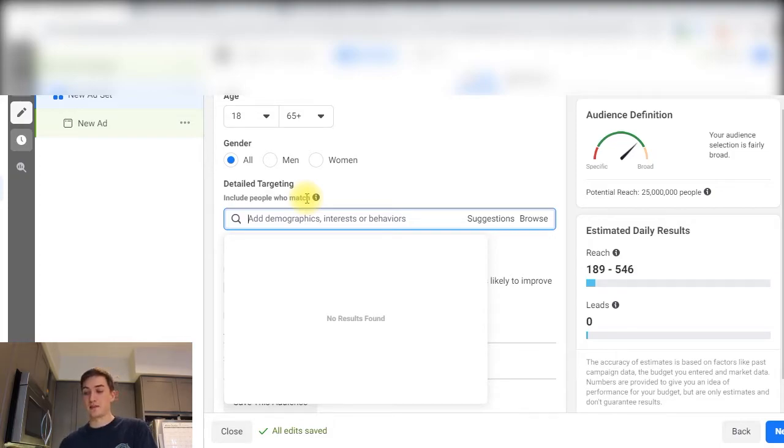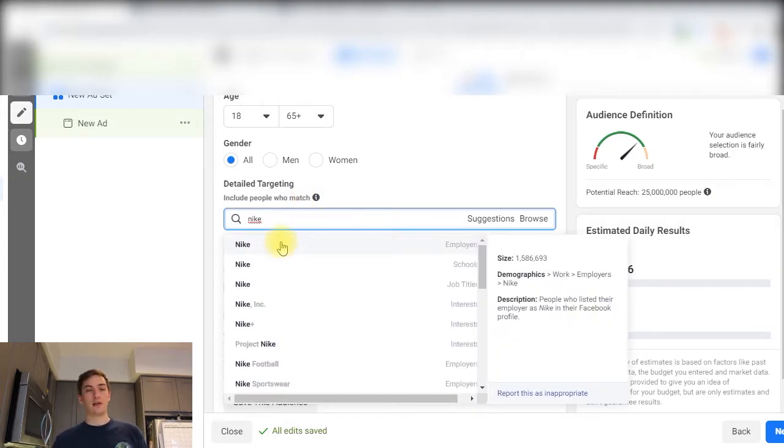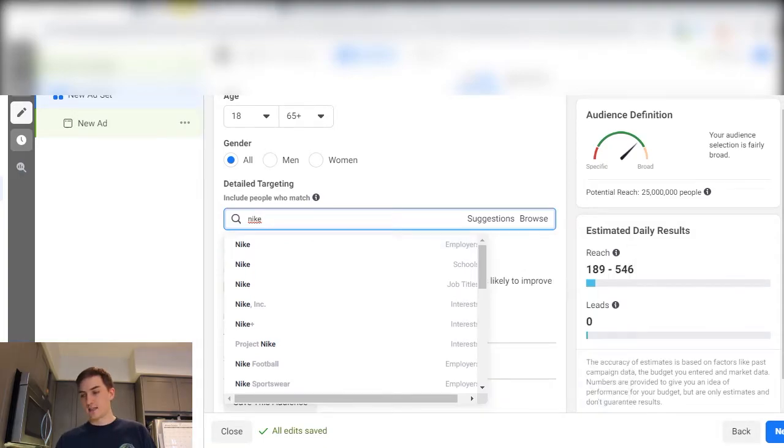And what this means is when somebody is in this interest of Nike, they've either liked Nike's page or they've interacted on Facebook or Instagram with content related to Nike. So Facebook is in some way determining that that person is interested in Nike. So when you target people in that interest bucket, you're getting your ads in front of people who hopefully would be interested in your business as well. So that's technique number one.